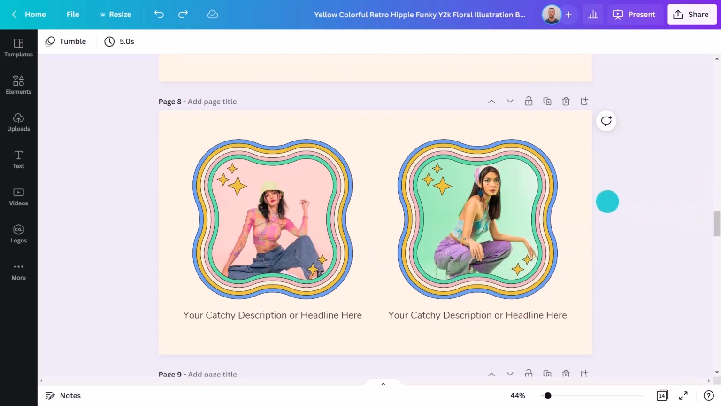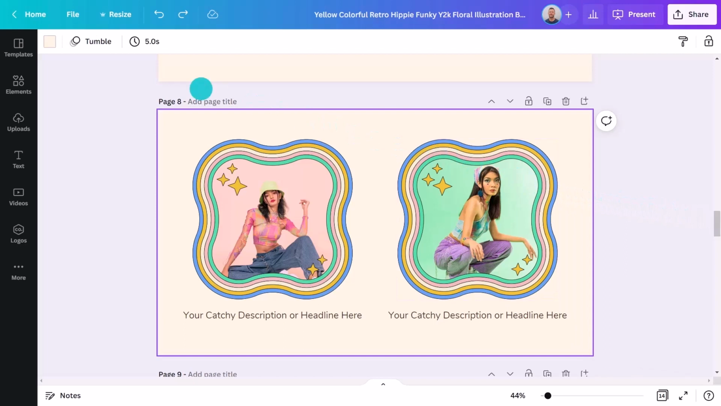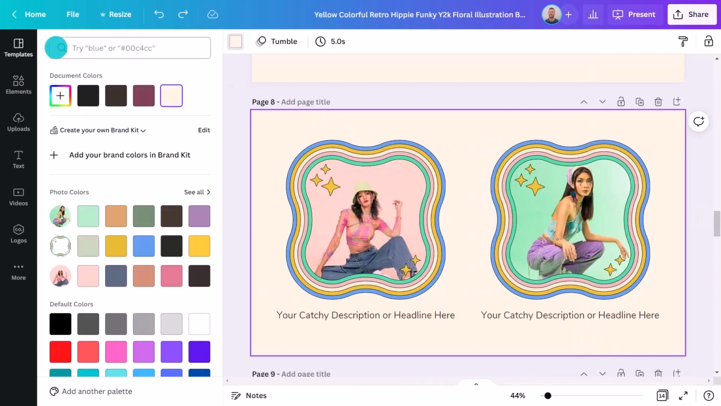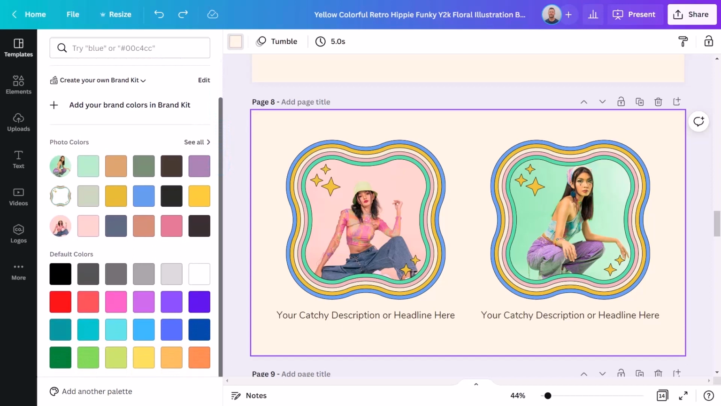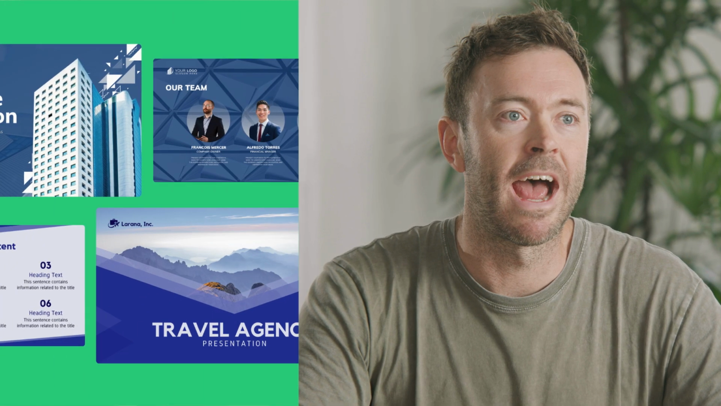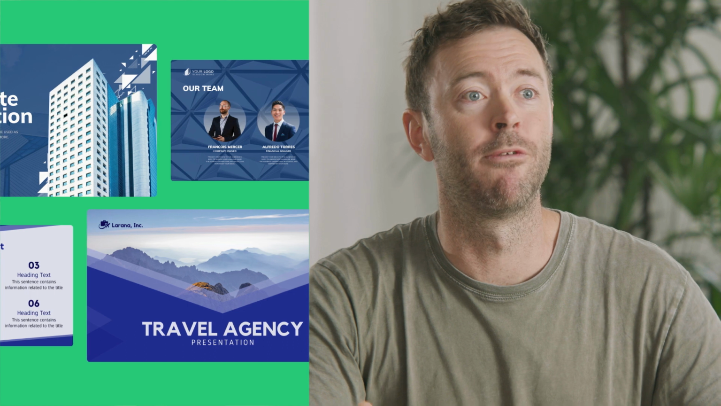If you're starting with images first, then you can scroll down in the color menu and Canva will create a palette from the prominent tones in the photos. Smart, huh? Now let's look at a design with a more corporate feel.